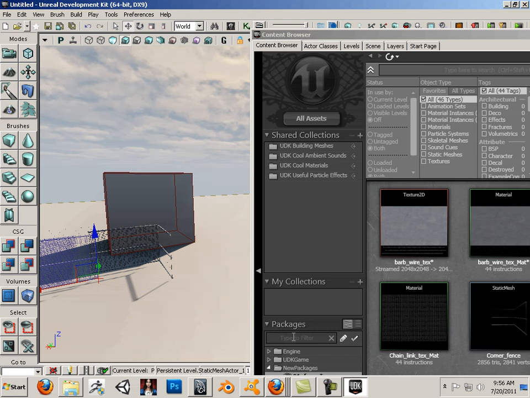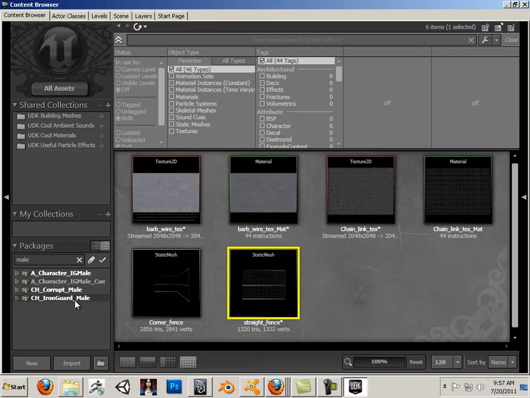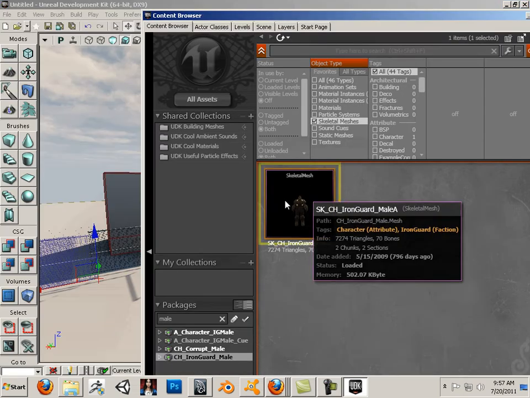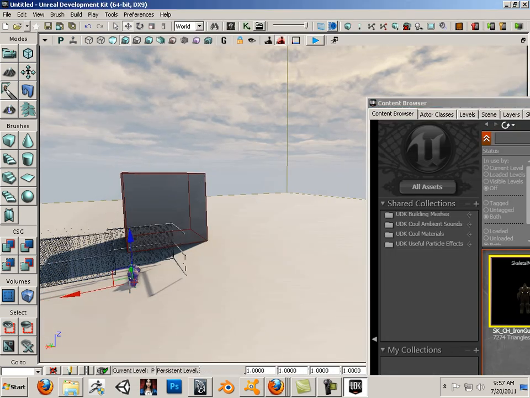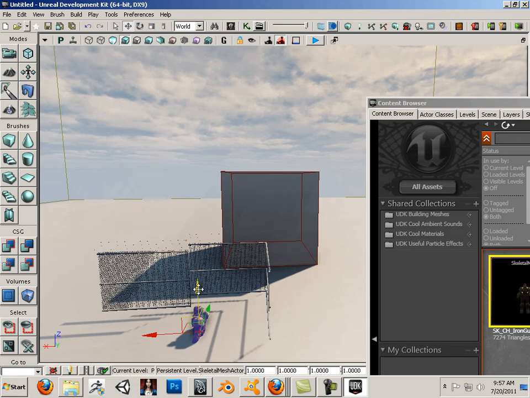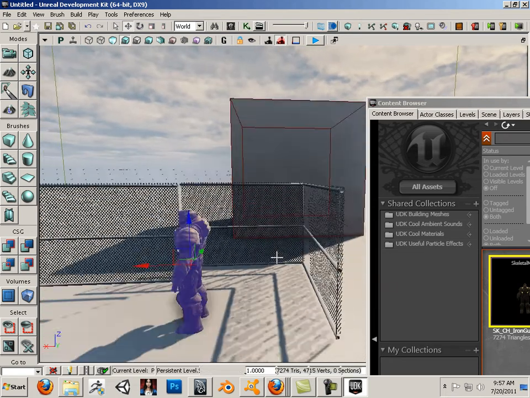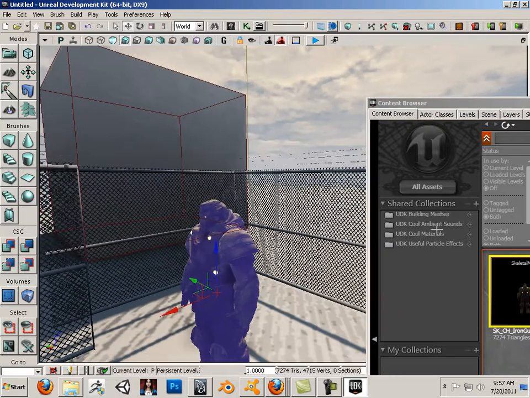All right, and just for giggles, we'll go in here and type in mail. That's going to search throughout the system and find iron guard mail. And I'll go to skeletal meshes, and I'll put the skeletal mesh in here, right click on the floor, add skeletal mesh, and you'll see if I have it to scale or not. So he's a 6 foot player, the fence should go maybe a foot over his head. That's about right, or maybe 7 foot.